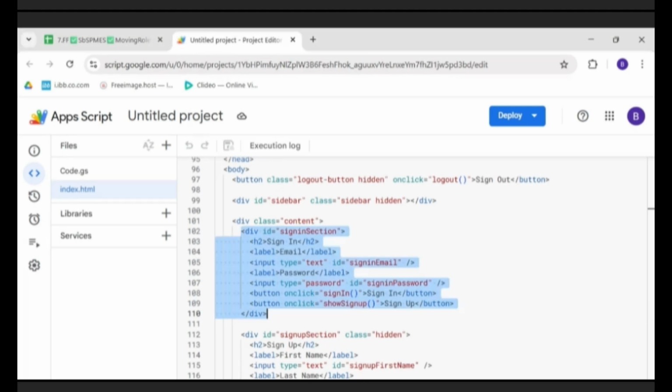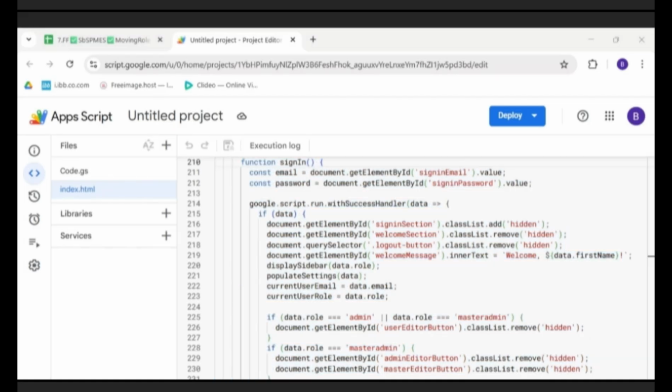The function signIn handles the sign-in process. It retrieves the values from the input elements with IDs signin-email and signin-password, storing them in constants email and password. It then calls google.script.run with withSuccessHandler, which is a Google Apps Script method to call server-side functions asynchronously. The withSuccessHandler method takes a callback function that receives data from the server. Inside this callback, an if statement checks if the data is truthy.